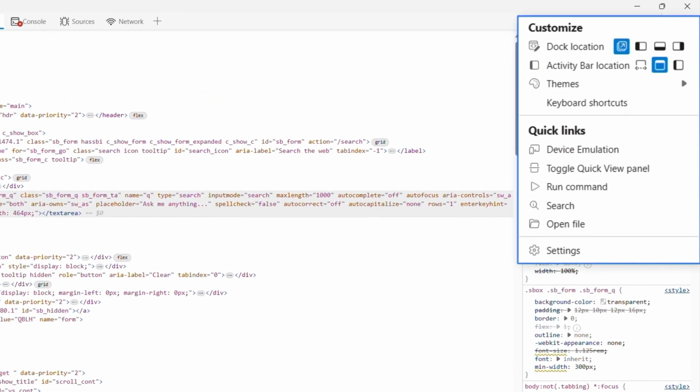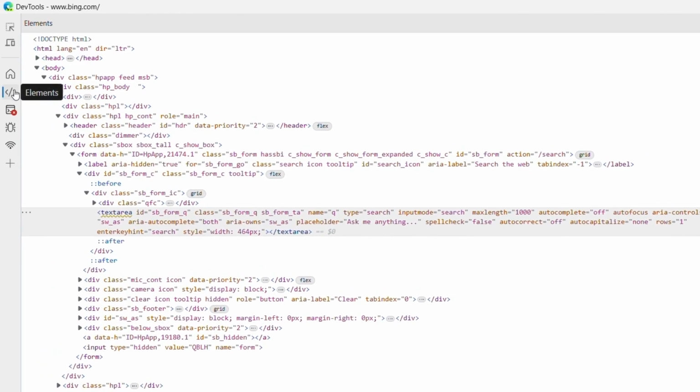So in addition to moving the dock location of DevTools, you can also customize the positioning of the activity bar. If you like the older DevTools UI and you like the horizontal toolbar, you can leave the activity bar in this orientation. However, if you like the way VS Code is organized instead, you can move the activity bar to a vertical orientation. I love vertical tabs in Edge, and I like having a vertical activity bar as well.